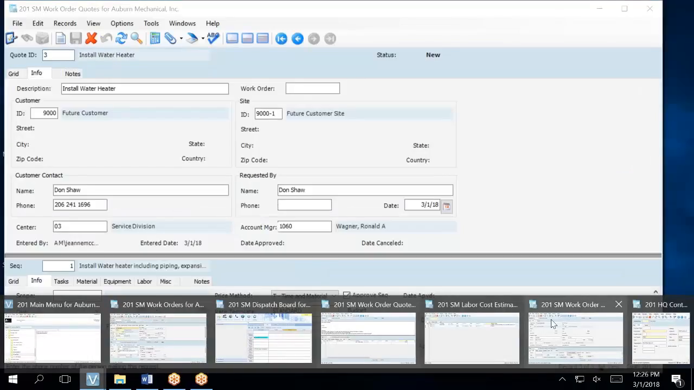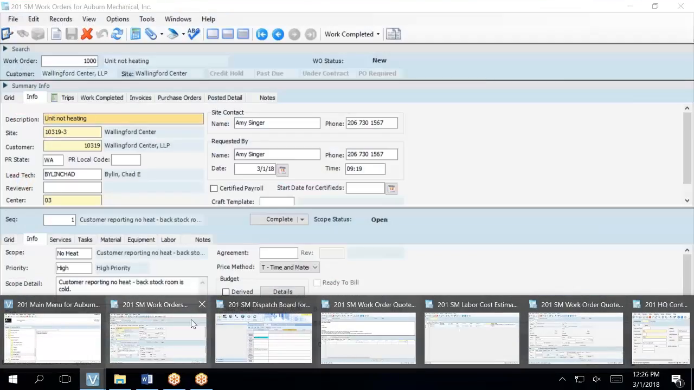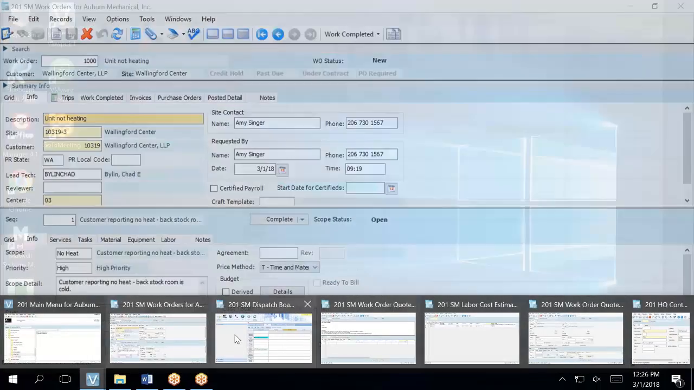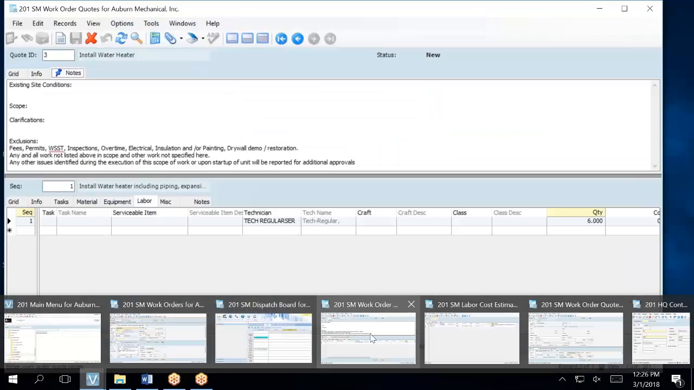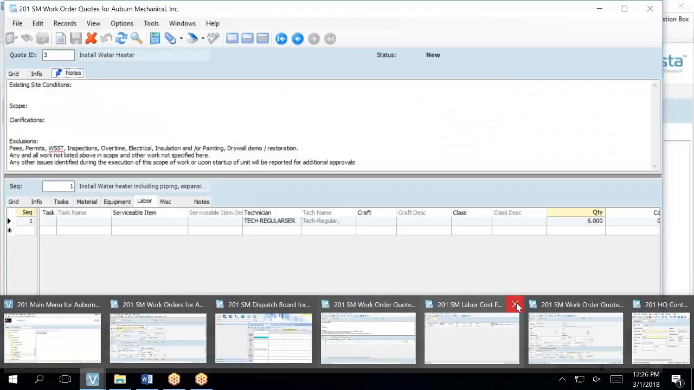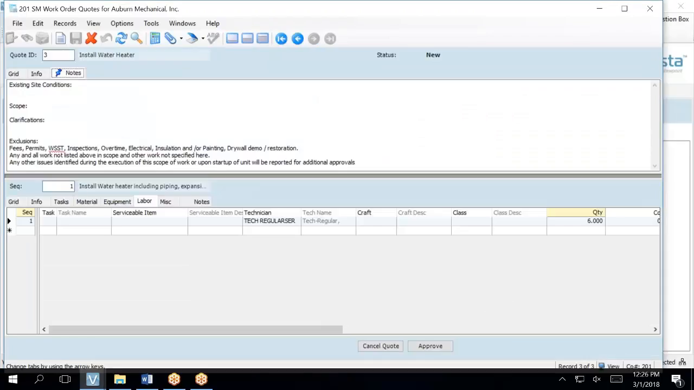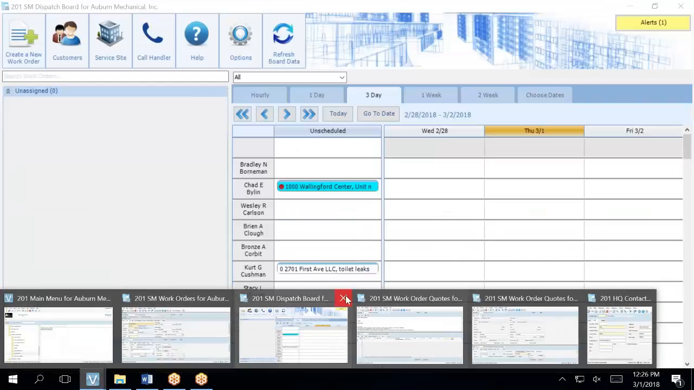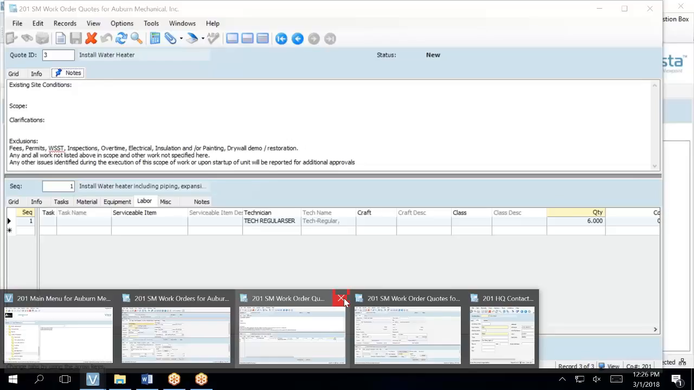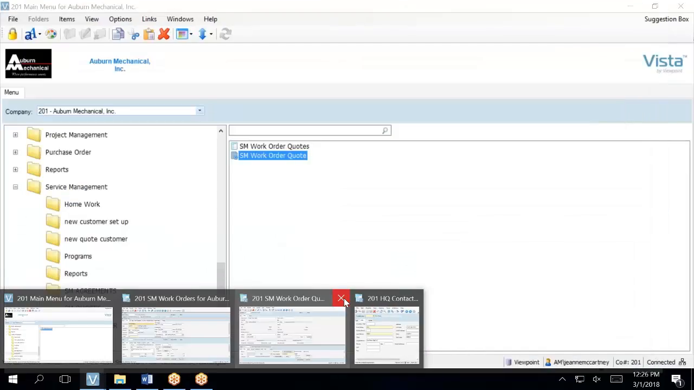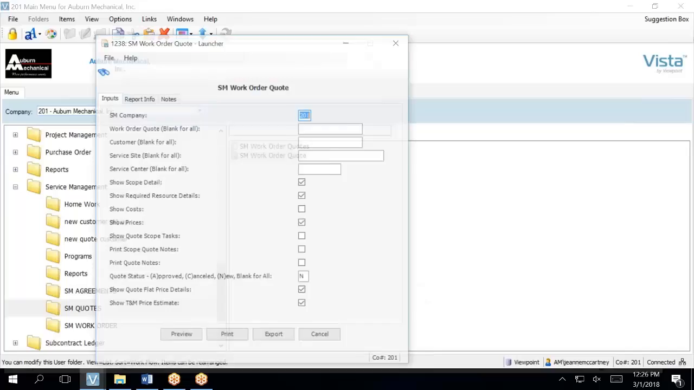Or did you close out? Okay, she closed it. Nice thing about Vista, you can keep your report open as much as you want. So let's close out of this one. Let's go ahead and close some of these. Close that dispatch board. Let's close that extra one. Okay, now let's go and run that report right there. Type regular. One, they're created for you.